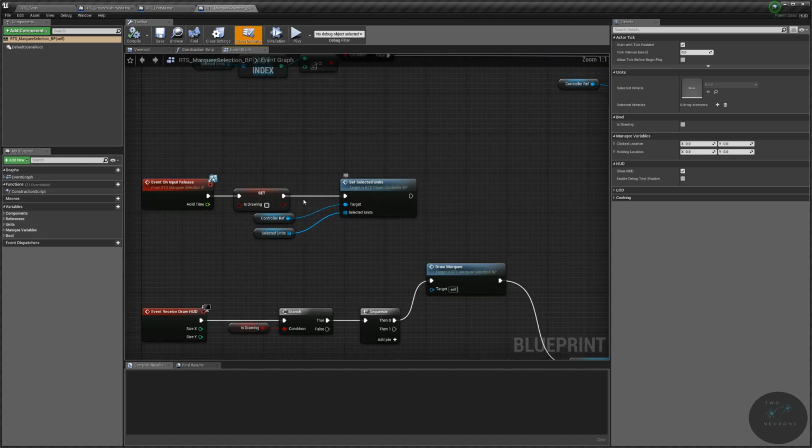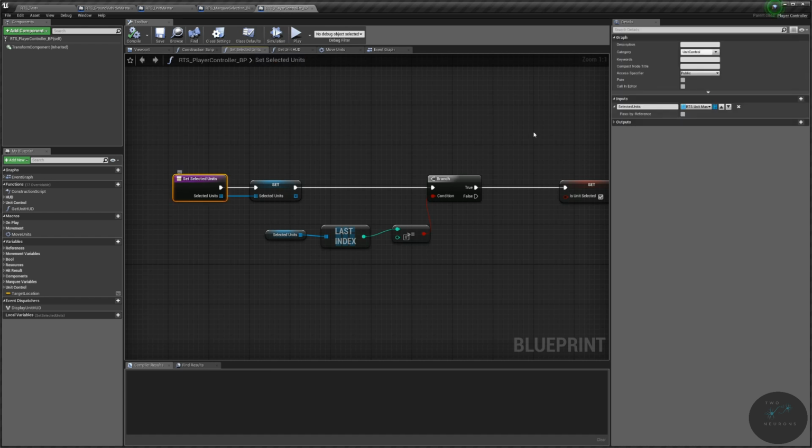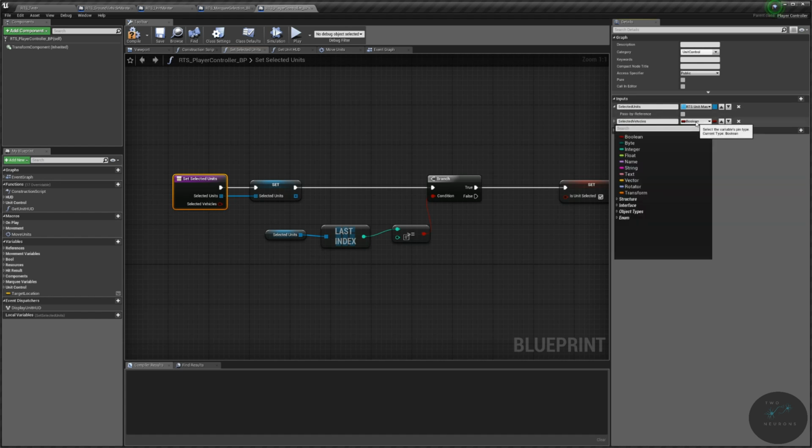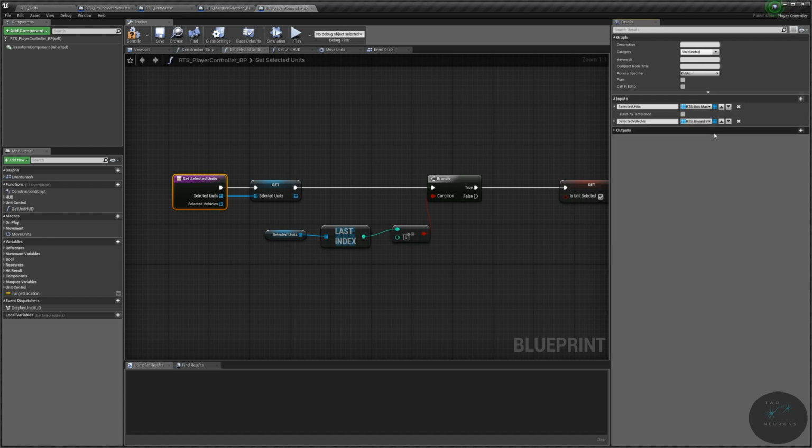Let's take care of this set selected units. So, let's just go into this real quick. It'll take us into our player controller. And we are automatically inside the function set selected units. So let's highlight that input node, and we're going to add in another argument that we passed into it. And we're going to put in selected vehicles. And this will be of RTS ground vehicle master. It will also be an array.